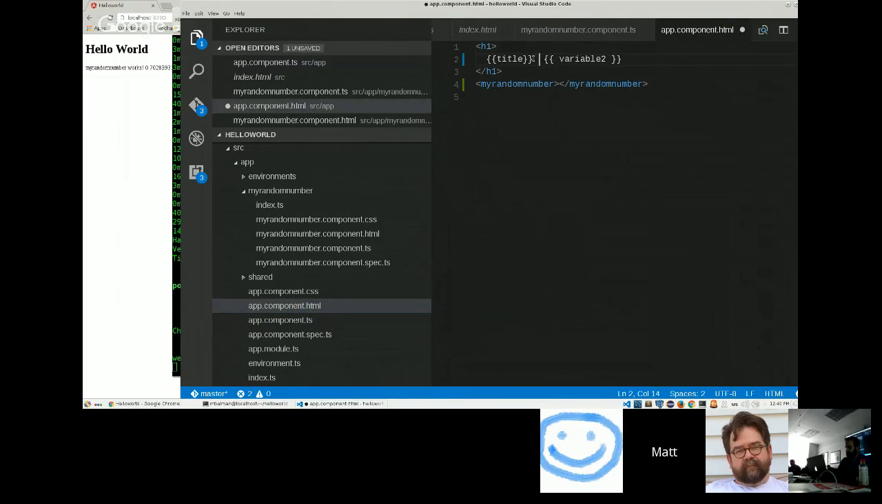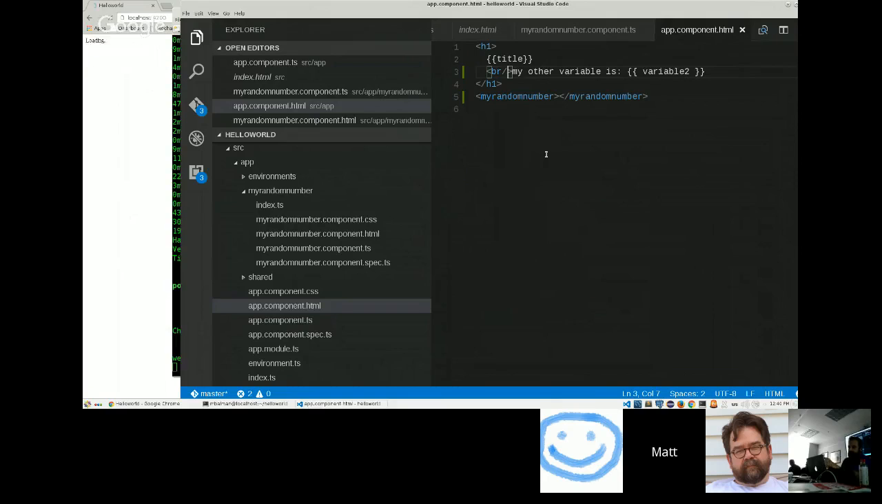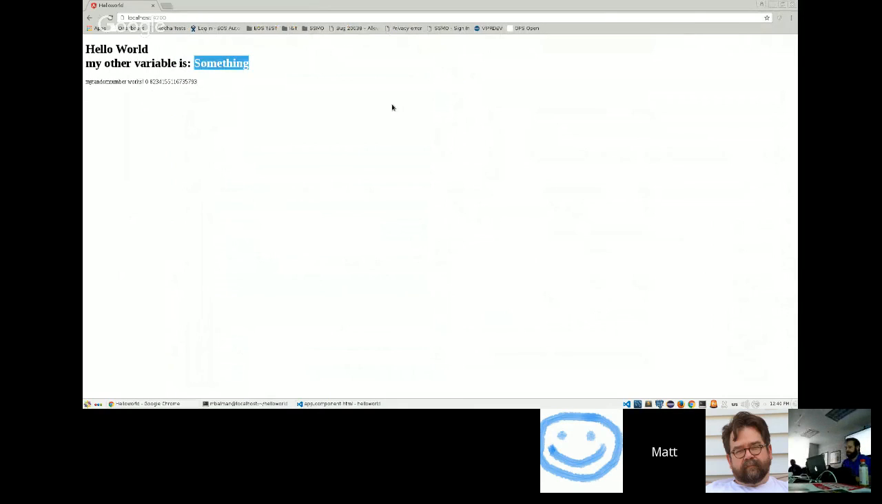I can never remember which way this goes. Right, we're going to just ignore it altogether. So if I save that, it detects that that's there, and now it automatically shows that on the page.